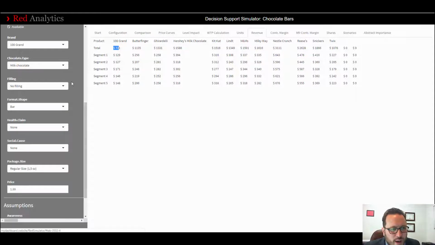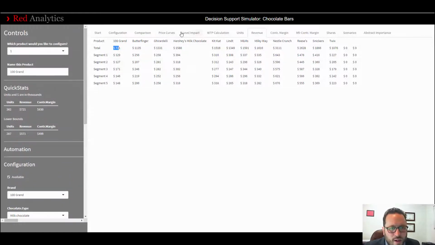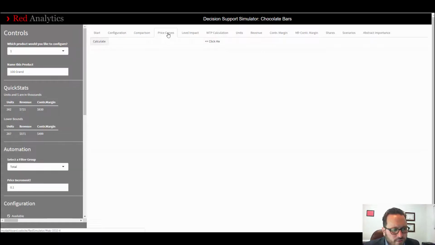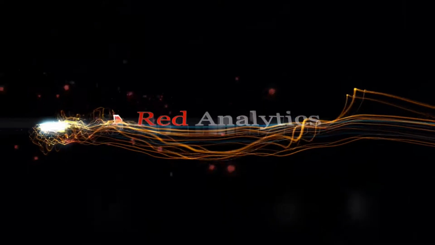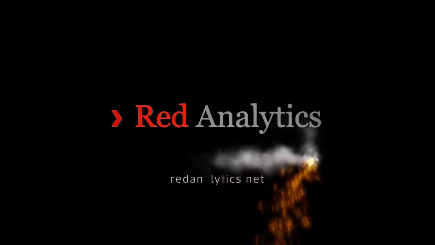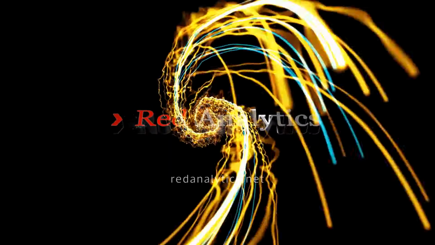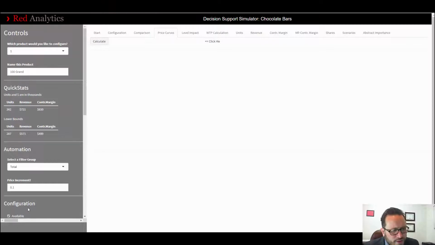So we've developed a button to automate a lot of this process for you. So if you click on price curves, first thing that does is that makes the automation section live. So you can tell the simulator which subgroup you're most interested in. Most of the time it's going to be total, but there might be some times when you want to look at a specific subsegment.